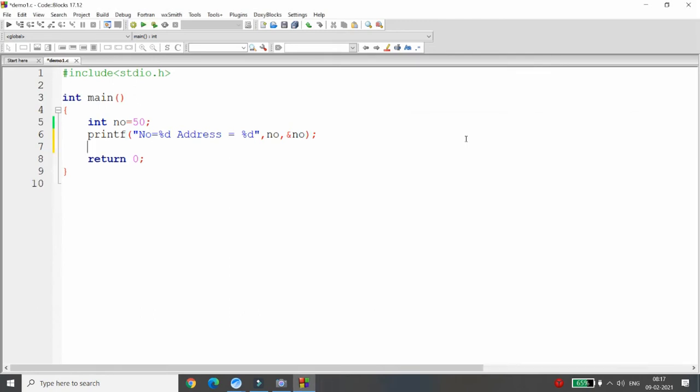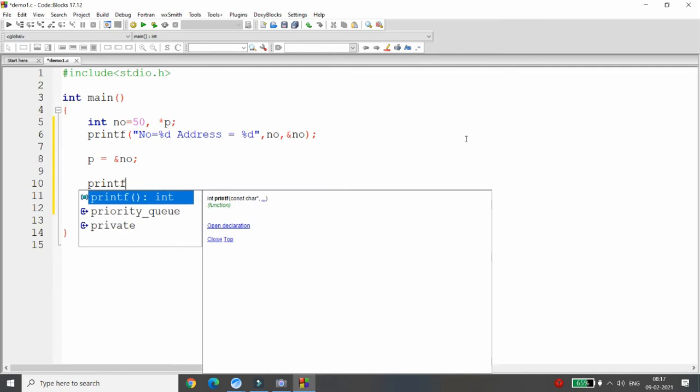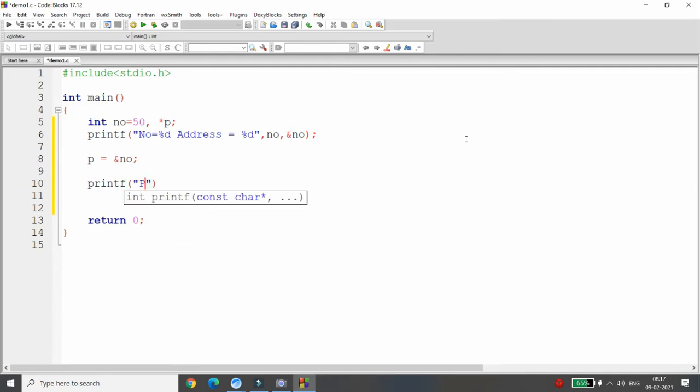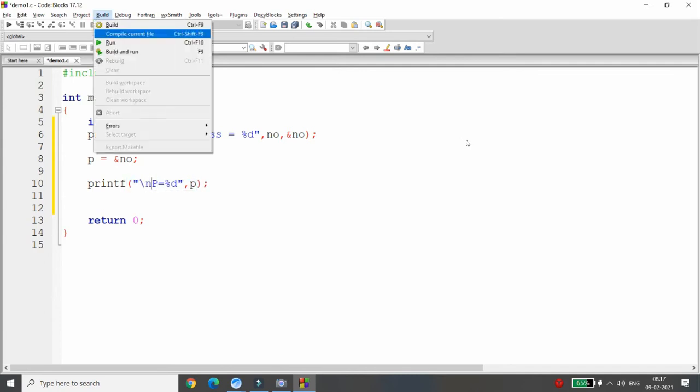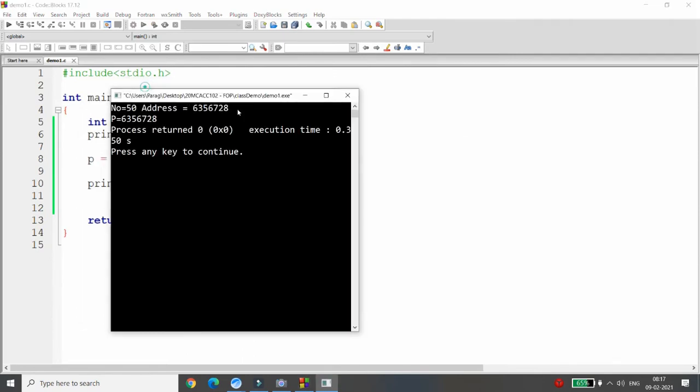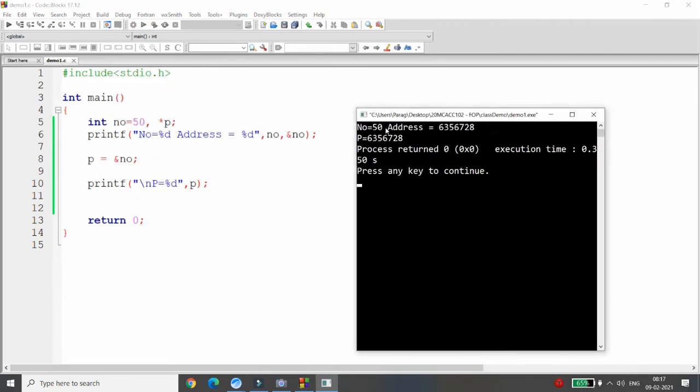Now pointer is a variable. For example, I have one variable and that is pointer p. Now I'm simply doing what? p is equal to address of number. So now this address of number will be the value of the pointer variable. So you can simply print p is equal to %d and you can print the p. Now what happened in this case? Your p has the same value, that is the address of your number. So number has the value that is 50.